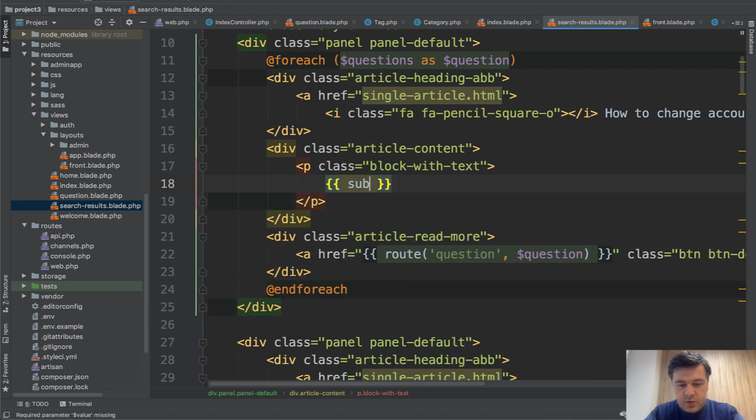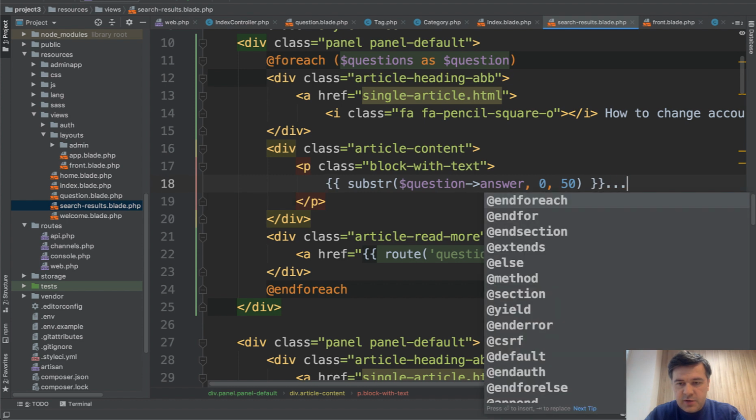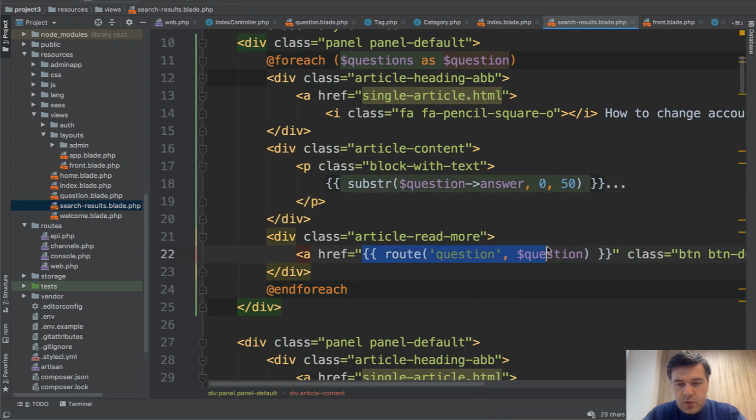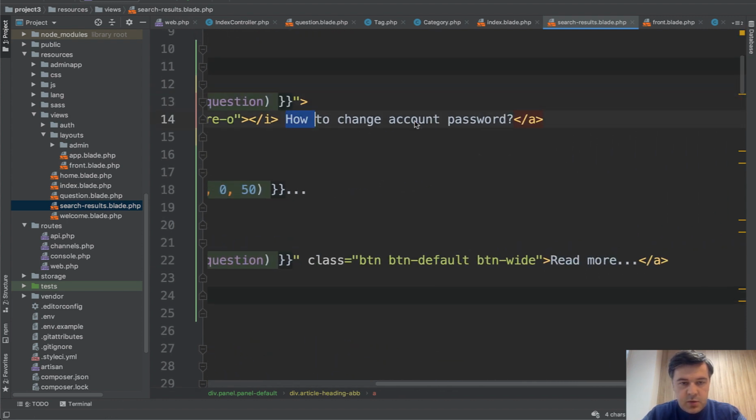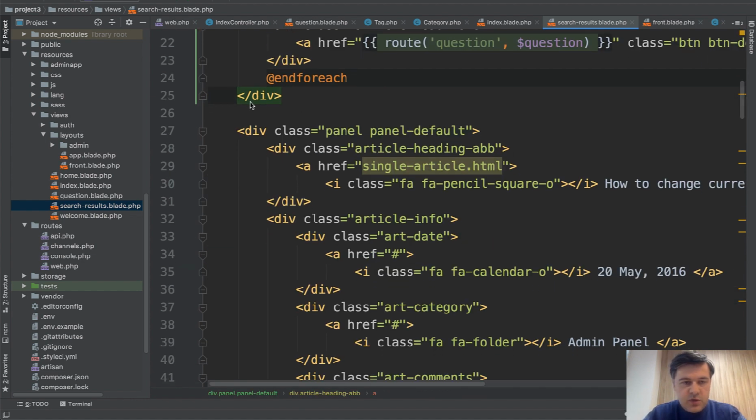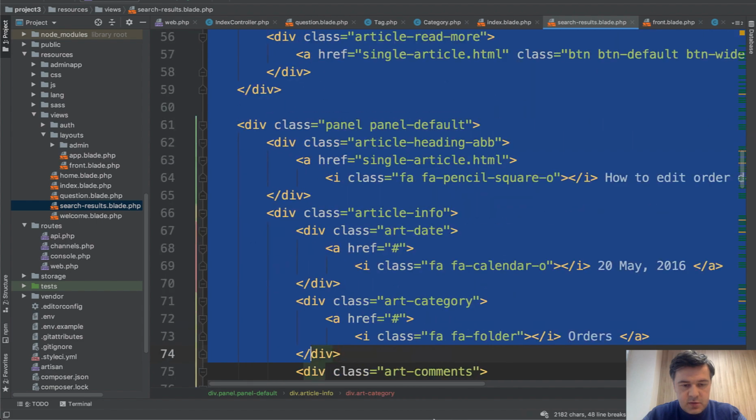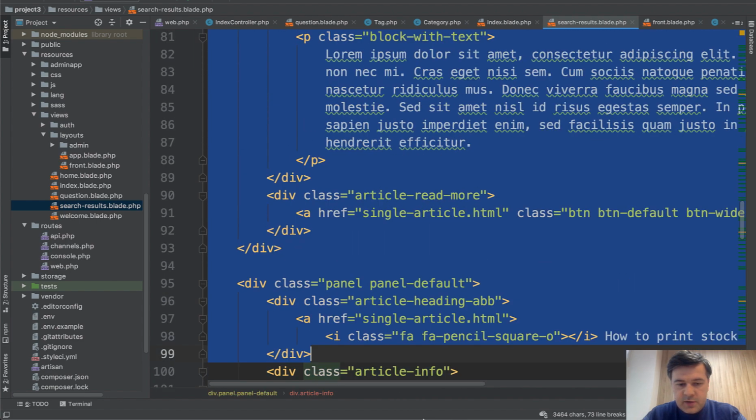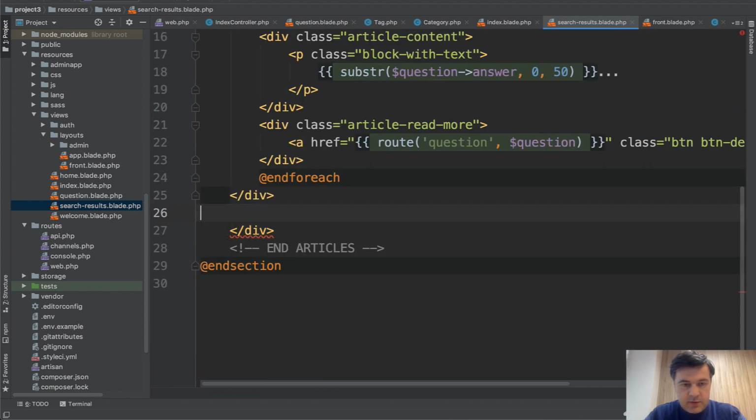and this will be question first letters. So substring question answer, for example 50 characters, ... We copy and paste the link as well here, and question title, and we don't need anything else. This will be all inside of our for each, like this.